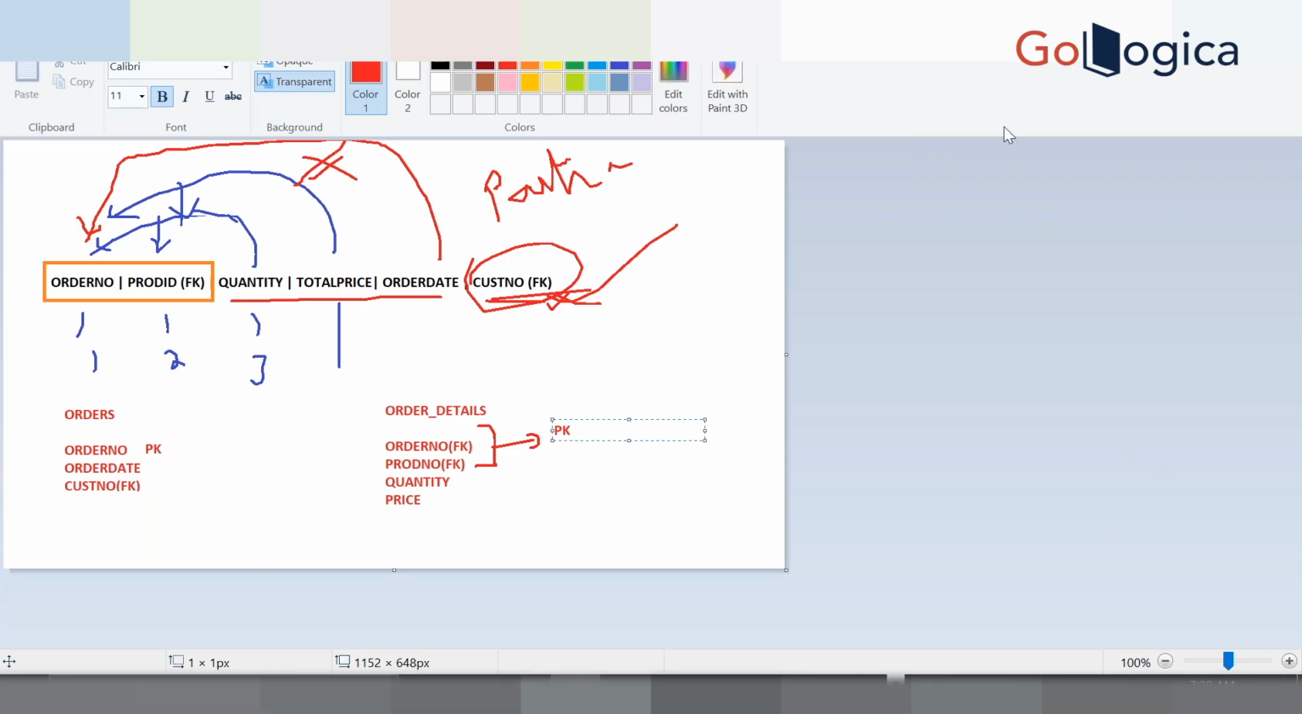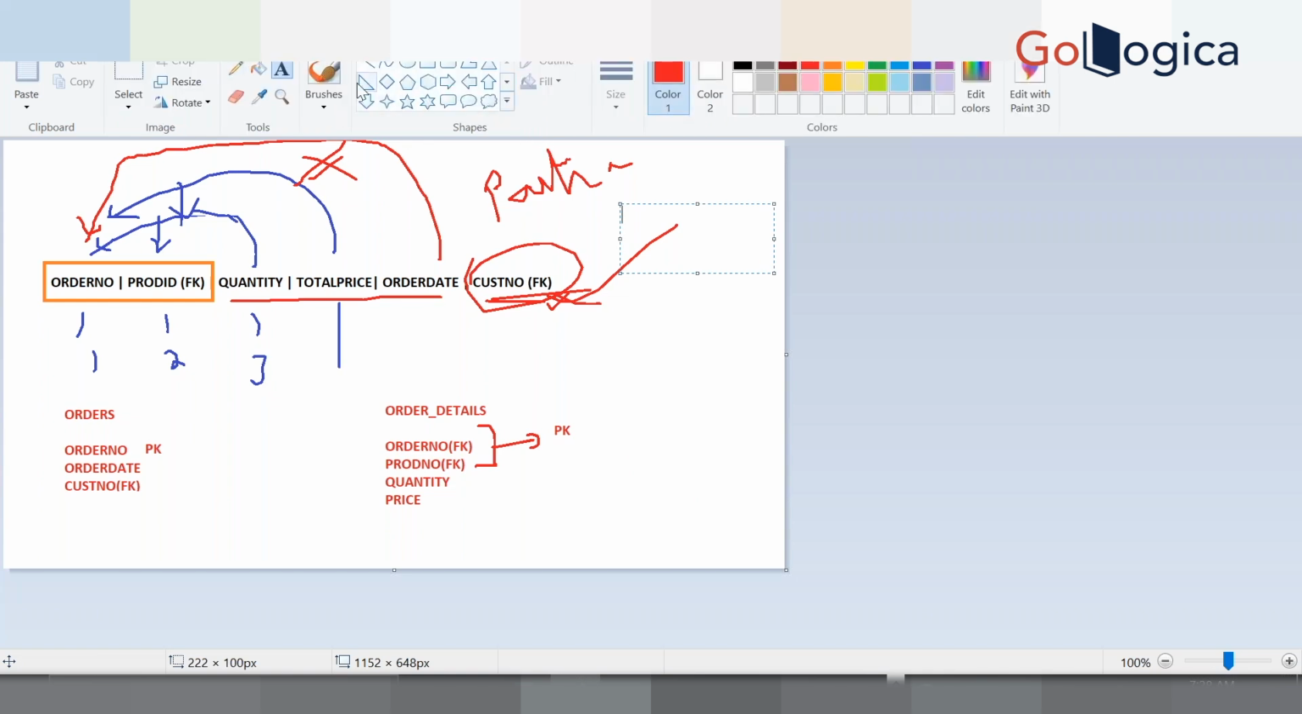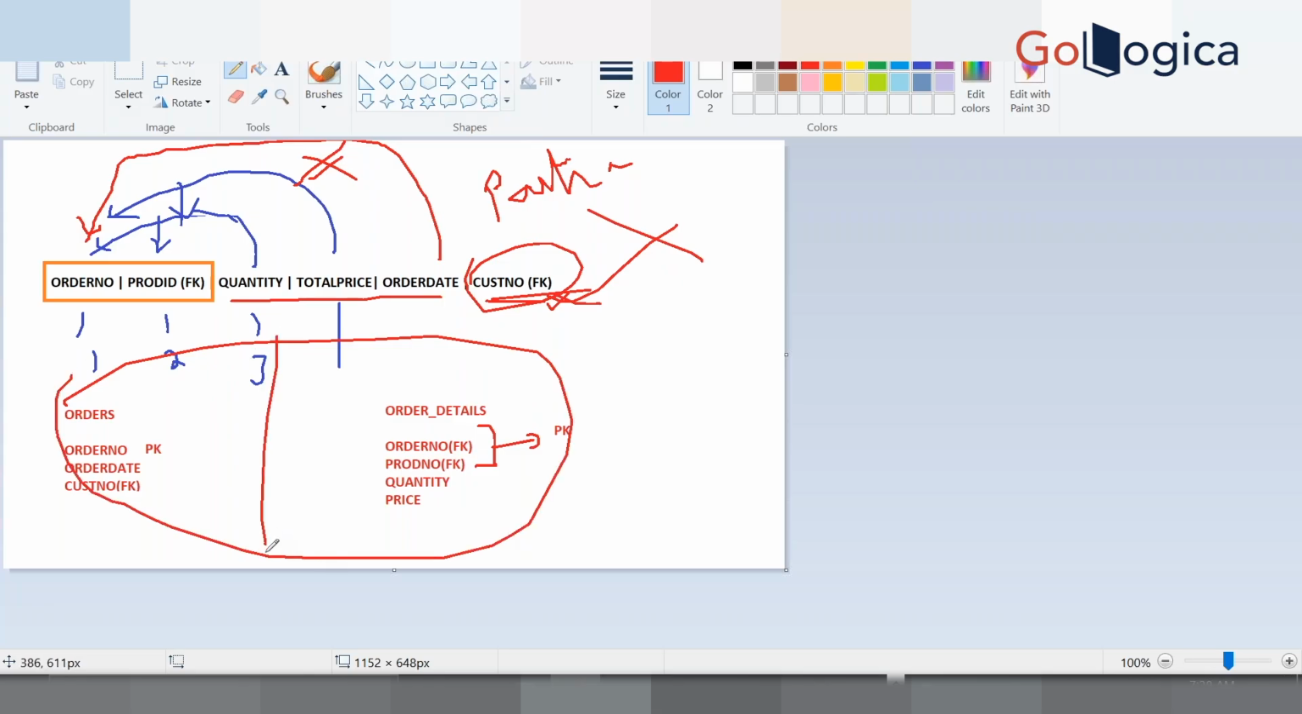So this is partial dependency. We have to avoid it, and we avoided the partial dependency by following this way. Now there is no partial dependency. So this is the solution for the problem. But if we retain the partial dependency, how does it impact? What will it impact?